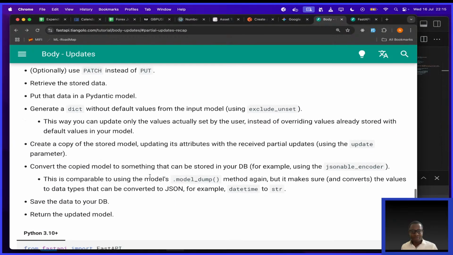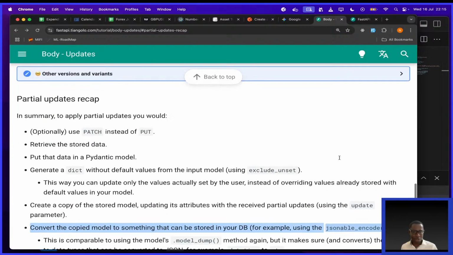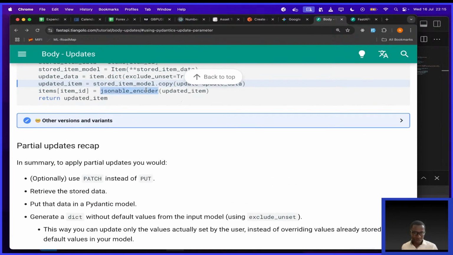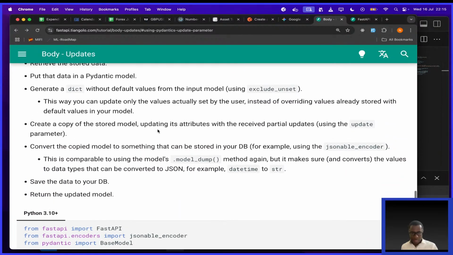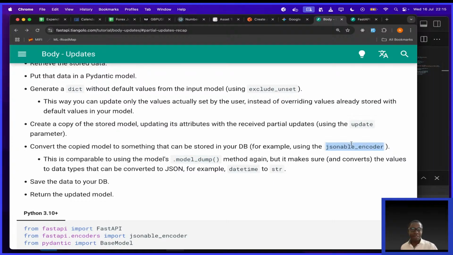Okay, then they're saying convert the copied model to something that can be stored in your database. For example, using jsonable encoder. Okay, that's what they used here. And they're saying this is comparable to using the model dump method again, but it makes sure it converts the values to data types that can be converted to JSON. For example, datetime to str. Okay, so model dump and jsonable encoder are very comparable.